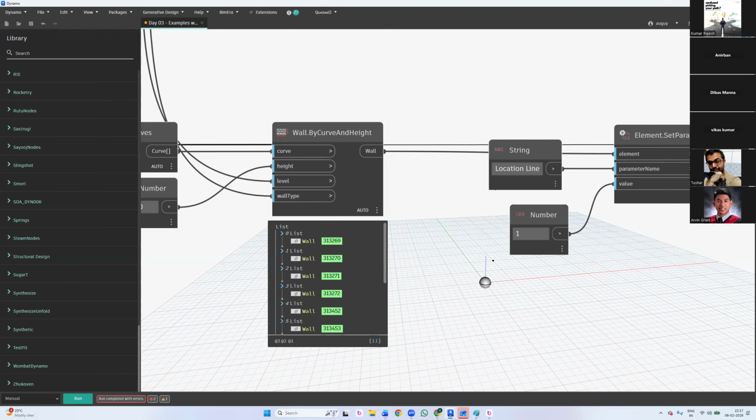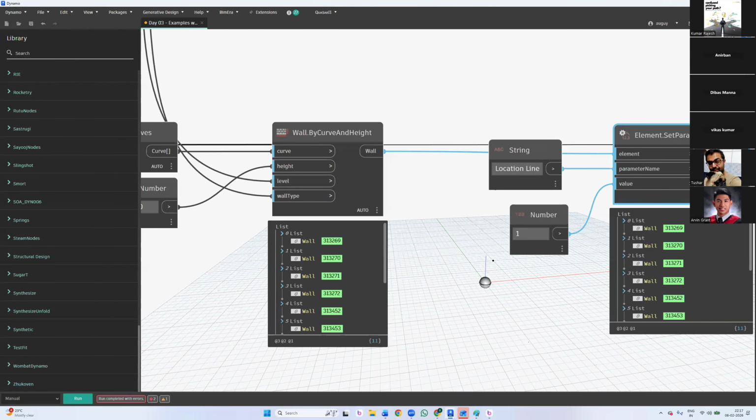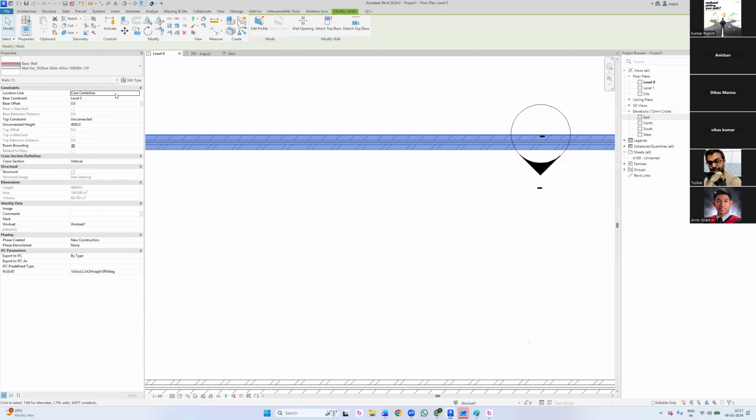Now they got refreshed and you can see all the walls are now set to core center line. Initially it was wall center line, correct?